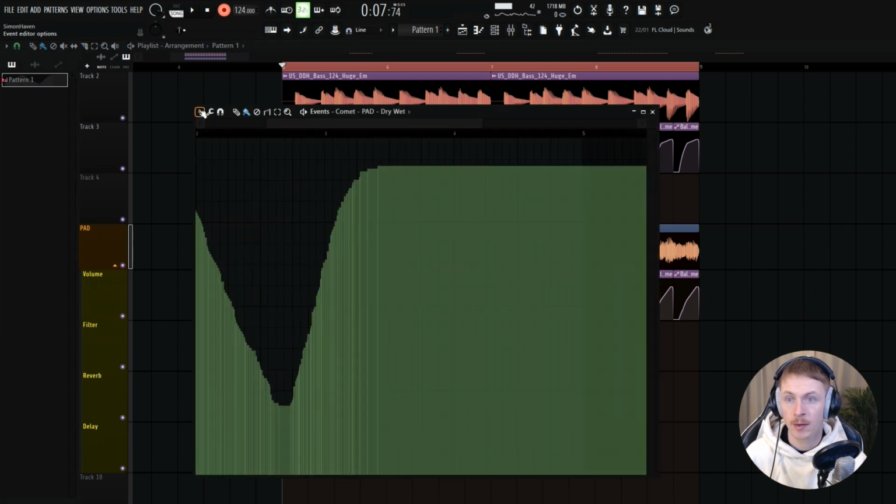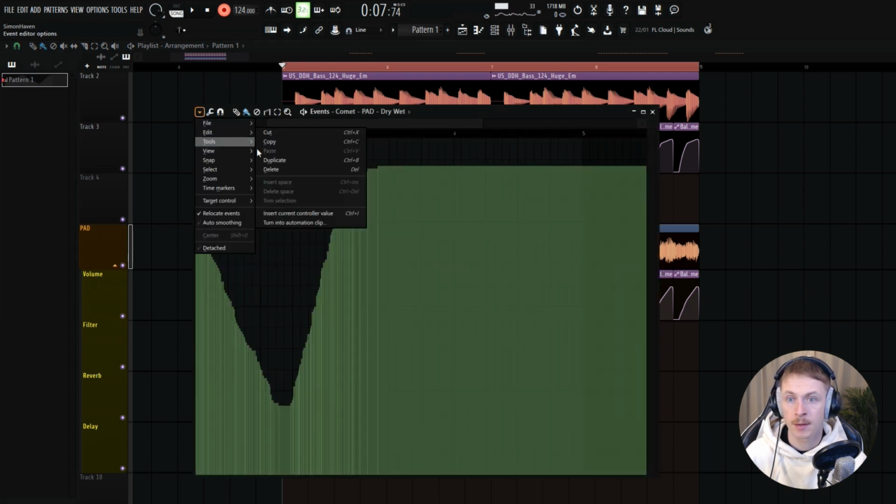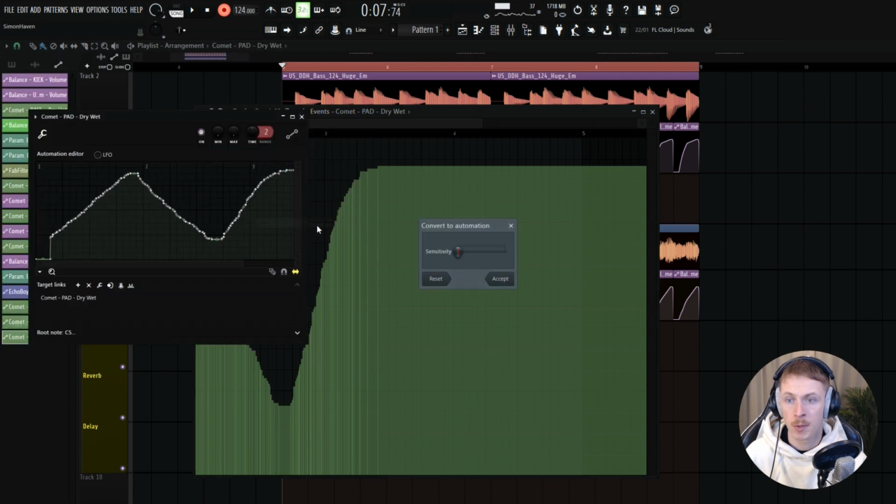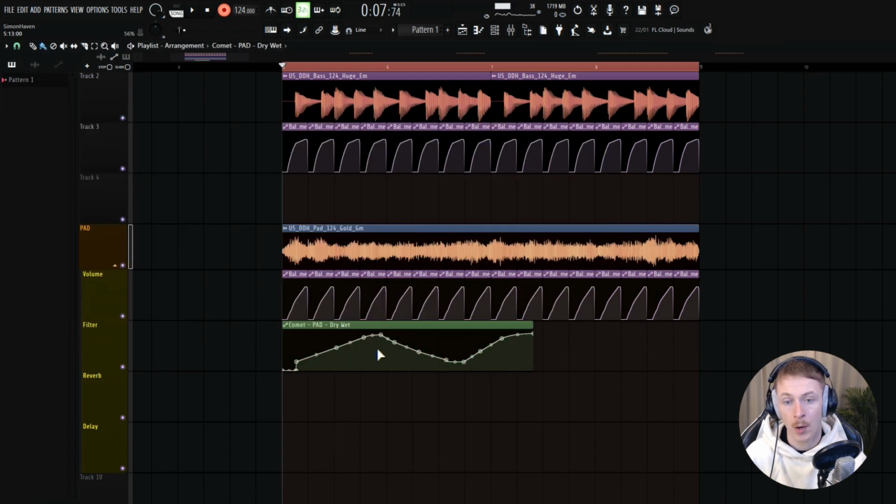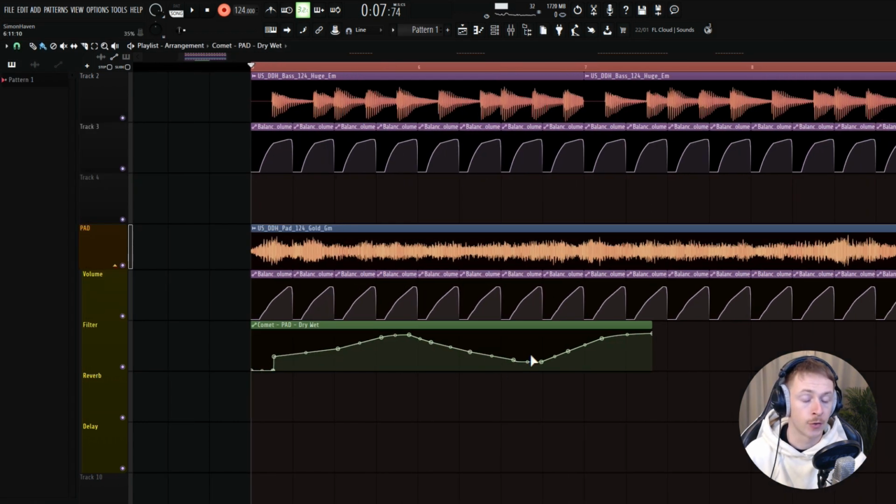Simply going to double click on it, go right here, edit, turn into automation clip. And now with the sensitivity button here, I can decide how many points will be on my automation clip. So this is way too much. Let me bring it down. This might maybe not be enough. Yeah, something around here. I think this is pretty good. Click accept, and now I have my automation clip, which I can adjust further if I want.